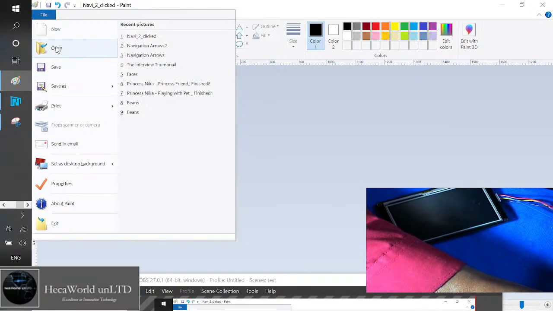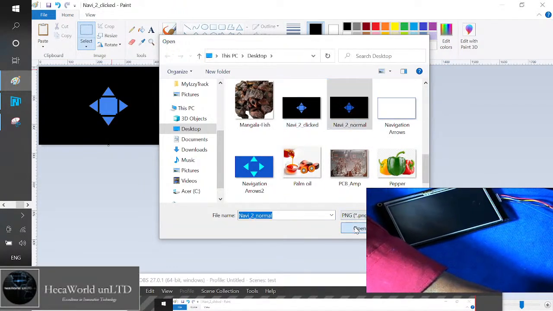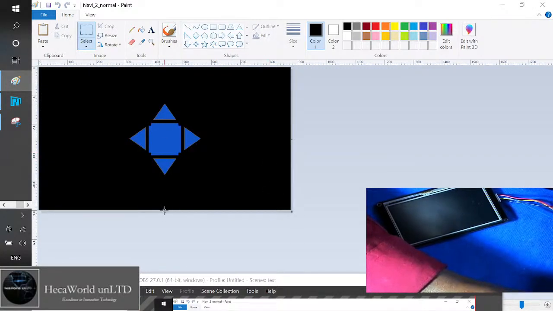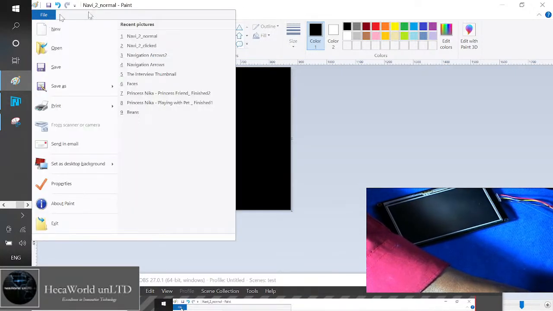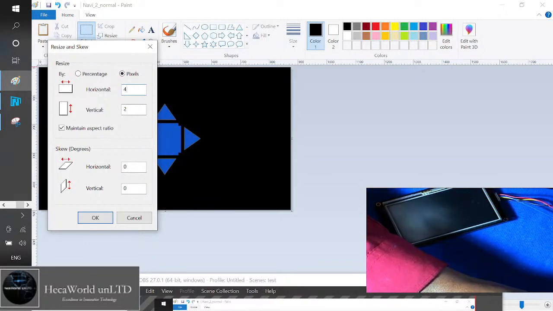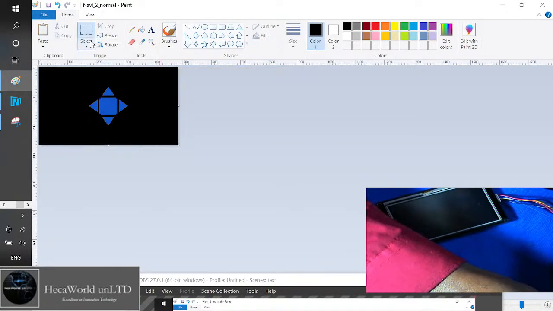Then I'm gonna open the unclicked one, the normal one. So you're gonna see Navi 2 normal. Okay, yeah, Navi 2 normal. I wanna do the same thing here. Trying to remove this white area showing there. And then I'm gonna resize pixels. It's way more than we wanted, 484. Then I don't want to keep aspect ratio because they are not the same. 270. Alright, so save. Alright, so I've done that.